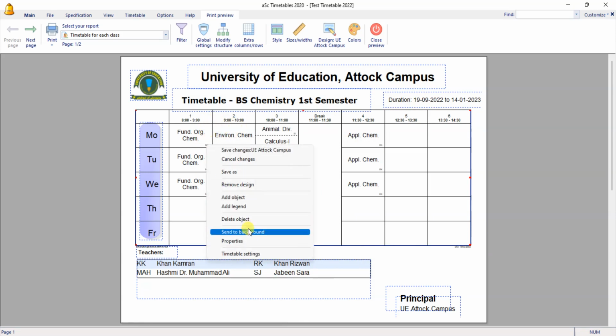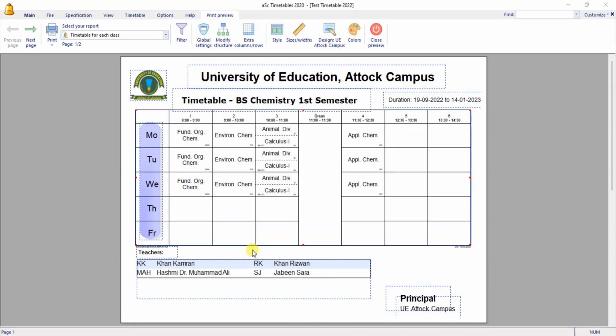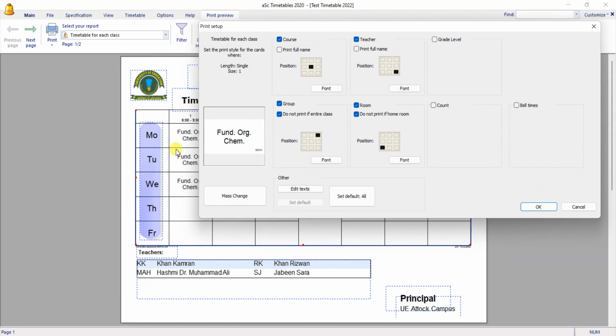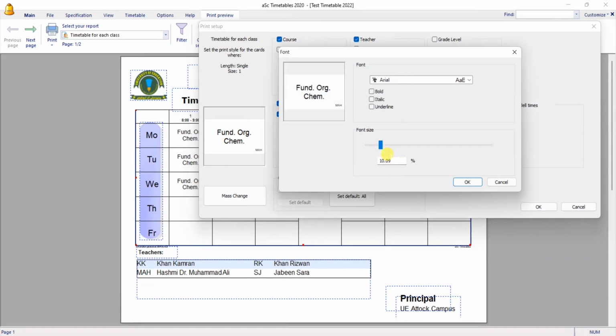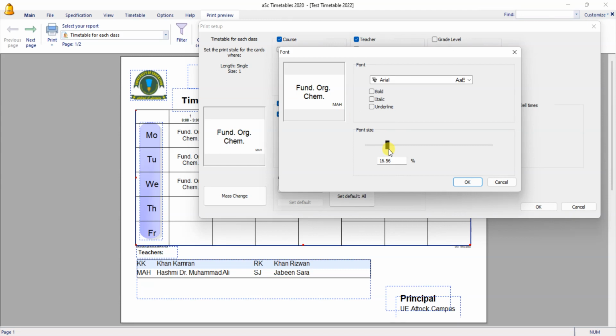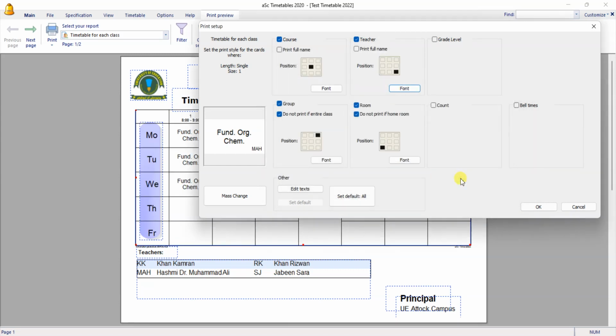Similarly, if we click over here and go to the settings, now you can see the subject and the teacher, all the things. So teacher font, we want to make the size a little bigger. You can see the preview over here. All right, this is better. And then course, in groups, room, if you want to print room numbers, you can set fonts. So all these styles can be changed from here.